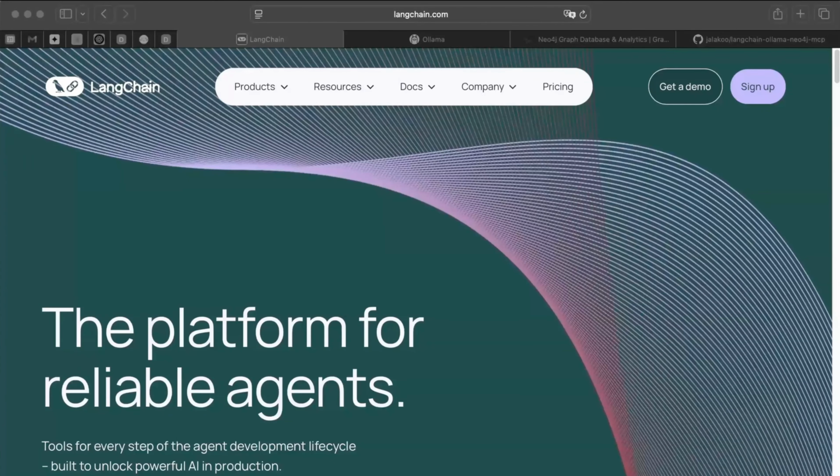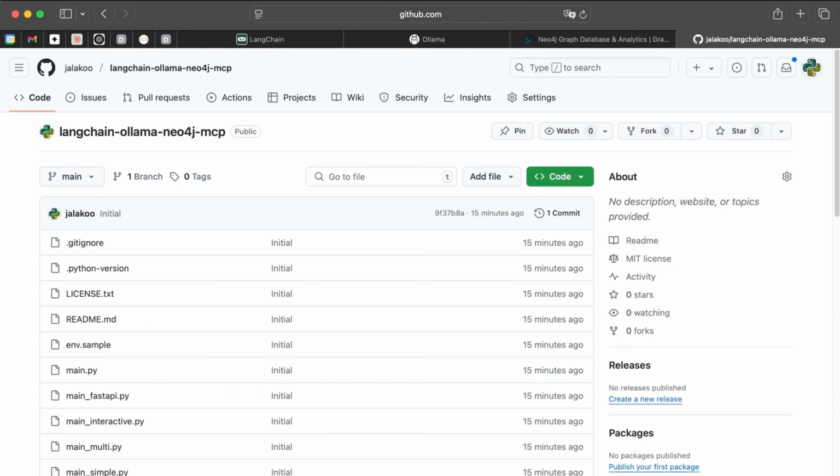Hi everyone, my name is Jason Koo, and today I want to show you how to use LangChain with MCP servers, namely with Neo4j's MCP servers, and also use Ollama so you can run this all locally for next to nothing. As usual, I have sample code for you to download and run.